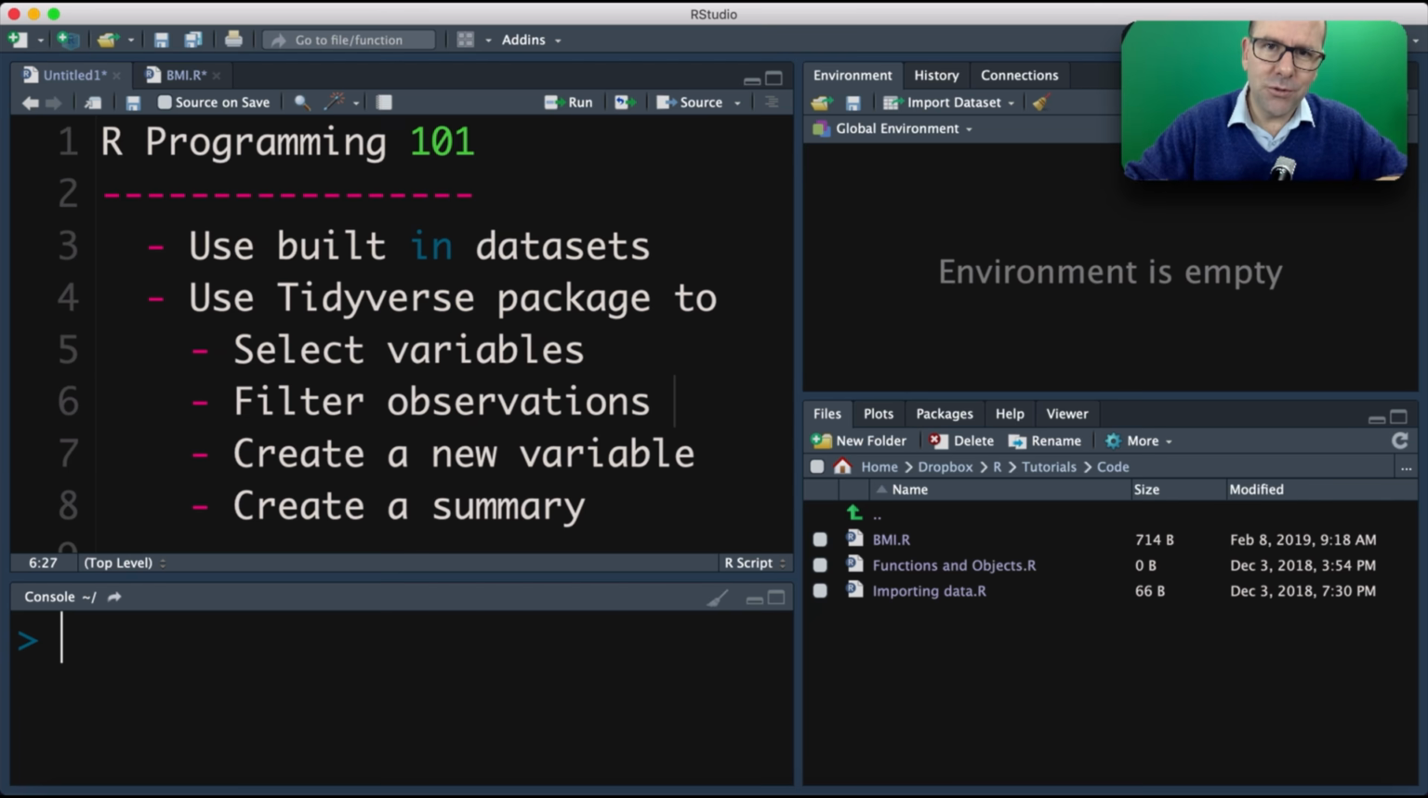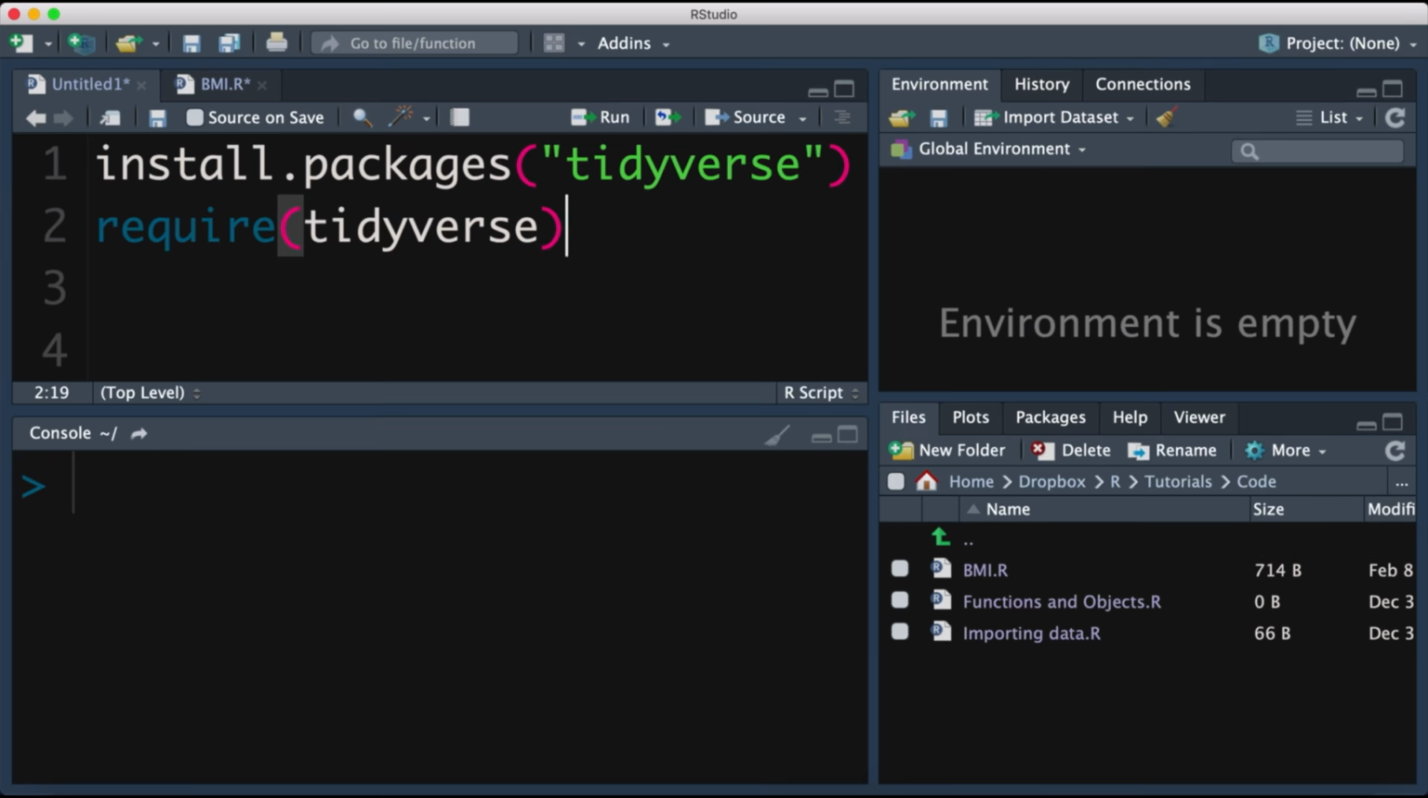And what I want you to do is I want you to literally repeat the analysis that I'm going to walk you through right now, right? So you can access the dataset and you can do this at home, and that is the best way to learn. I've already installed the tidyverse package.